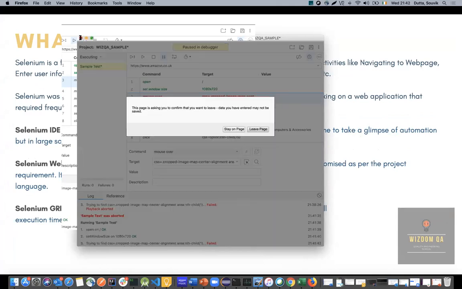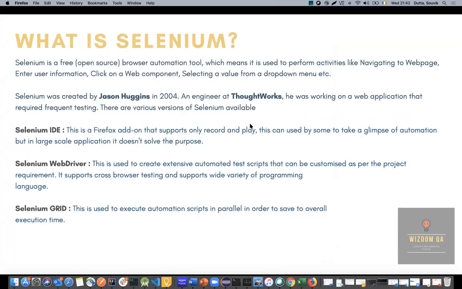But this tool that we have has a lot of issues. The first problem is it is a Firefox add-on, which means your tests are pretty much dependent on one browser, and that is not what any application will want. They want to run the tests on Chrome, Firefox, Safari, and other different browsers, but that doesn't happen with Selenium IDE.